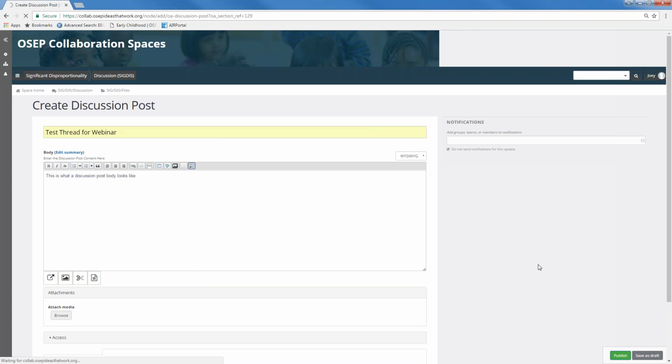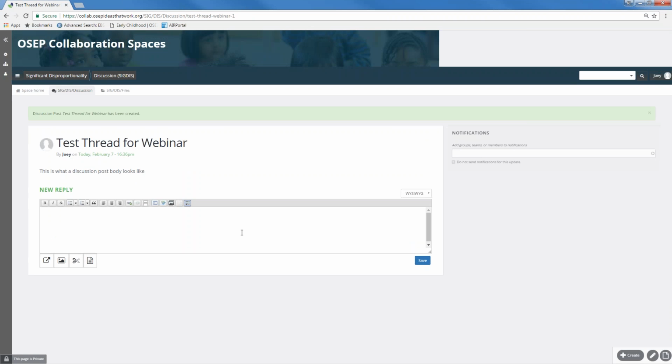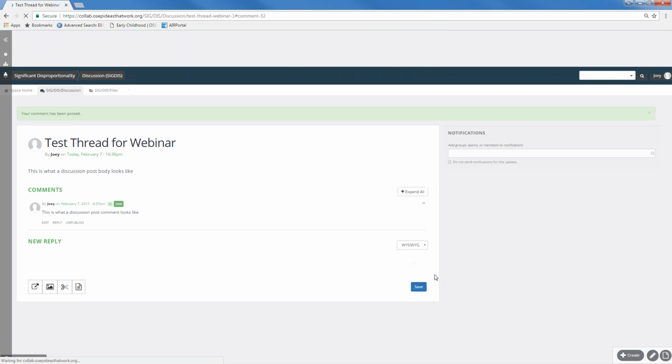When you hit the Publish button, it will navigate you to the discussion thread that you created. You'll notice it says who posted the thread, when it was posted, and at what time. You'll also notice that the body of the post shows up right here, and there's a section where I can comment. I'm going to comment, "this is what a discussion post comment looks like." And all I have to do to publish that comment is hit the Save button at the bottom right-hand side of the screen. And there it is.